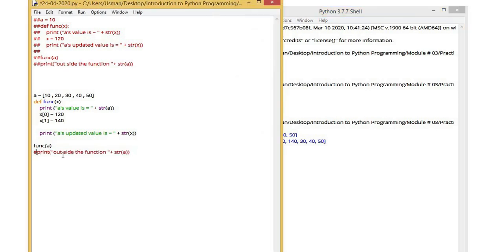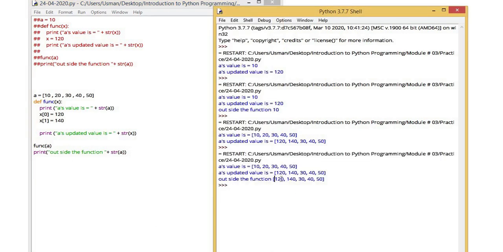If I print this outside the function, in this case it will print the updated values 120 and 140. It means that at the point of function calling and inside the function body, the effect is the same when we pass the arguments by reference. In actual, the list address, that indication point available in memory, the reference, is passed to the function, and the function updates everything.